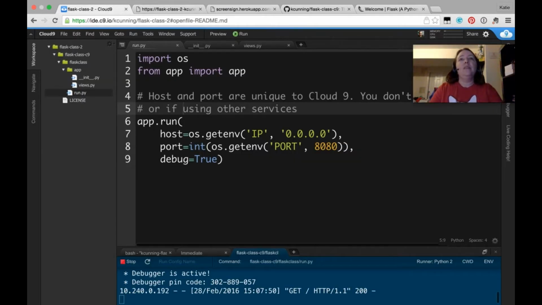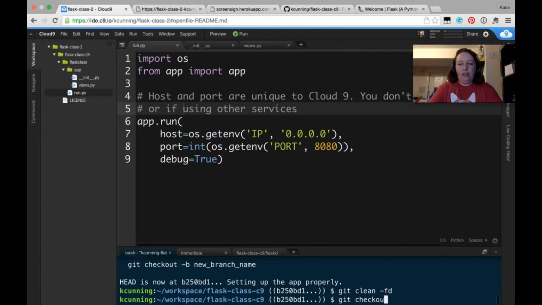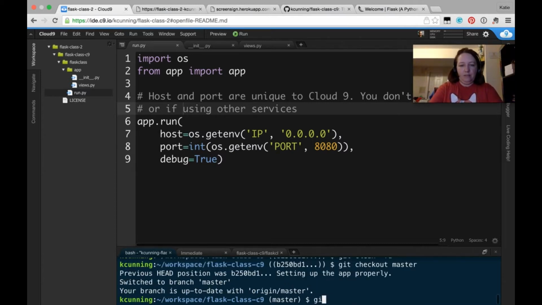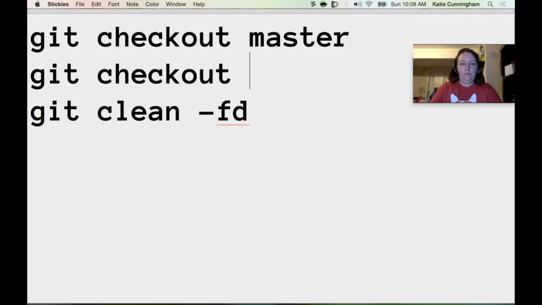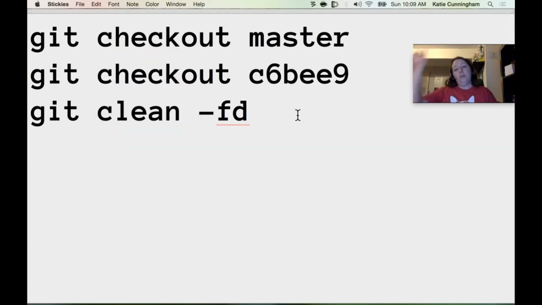So let's do that. I am just going to check it out real fast. Check out master, and I'll put these up in a second. So you're going to want to git checkout master, go back to the future, or actually the present, git checkout C6BEE9. That'll send you back to the commit. Git clean -fd to remove all the weird folders that you don't need yet. So if you need to, pause.